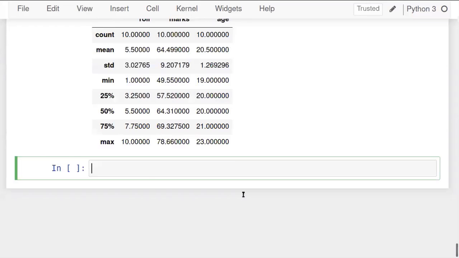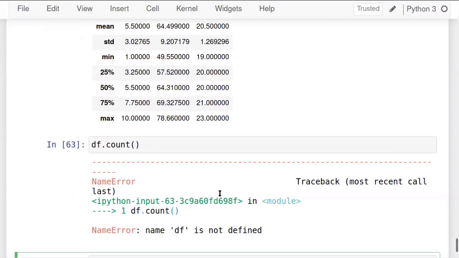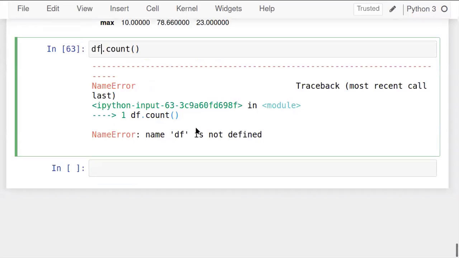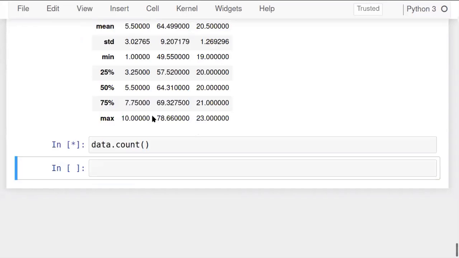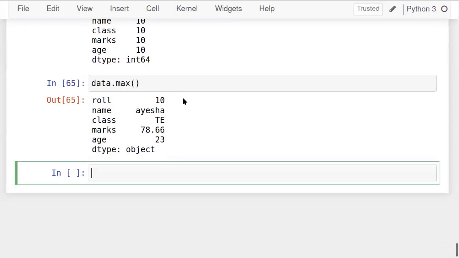Statistical properties we can see by the describe method. I can do them individually also. If I want to check them individually, that's also possible. For example, data.count gives non-null elements, the total number of elements which are not null, not missing. That we can see here on the screen: 10, 10, 10, 10, 10 each. Then data.max gives the maximum of every column.